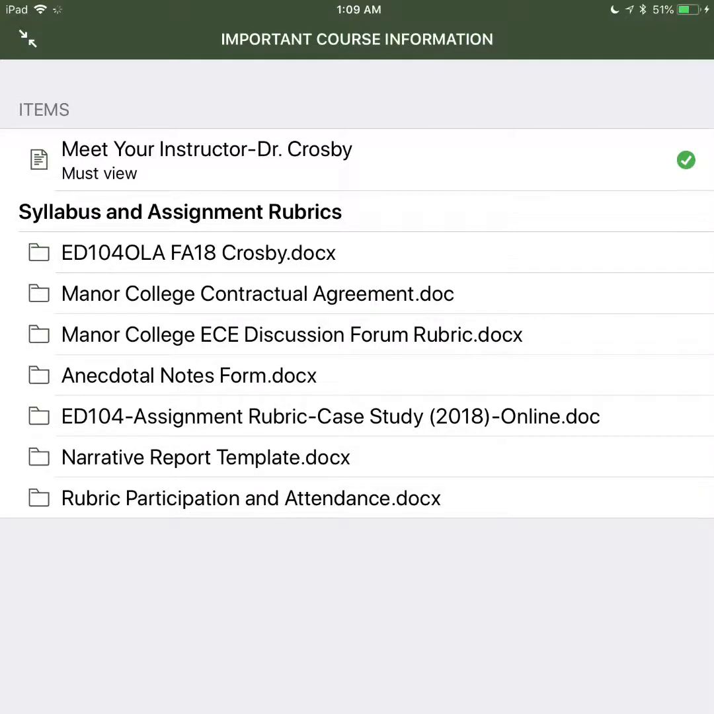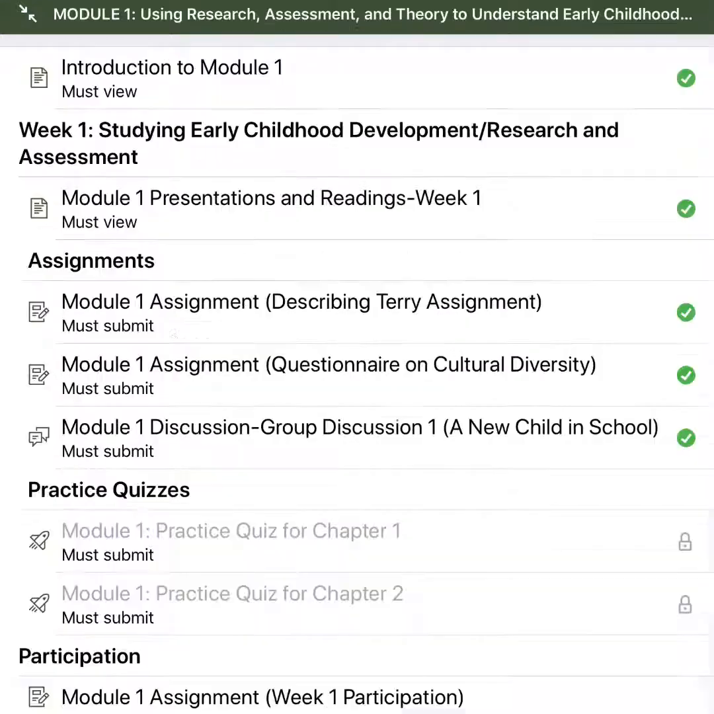Note that this course requires fieldwork. For your case study this semester, you will have to do a minimum of 5 hours. You will need to have signed a Manor College contractual agreement prior to doing your fieldwork. This is an agreement between the center or program that you will do your fieldwork and Manor College. The program will have to sign as well as me.